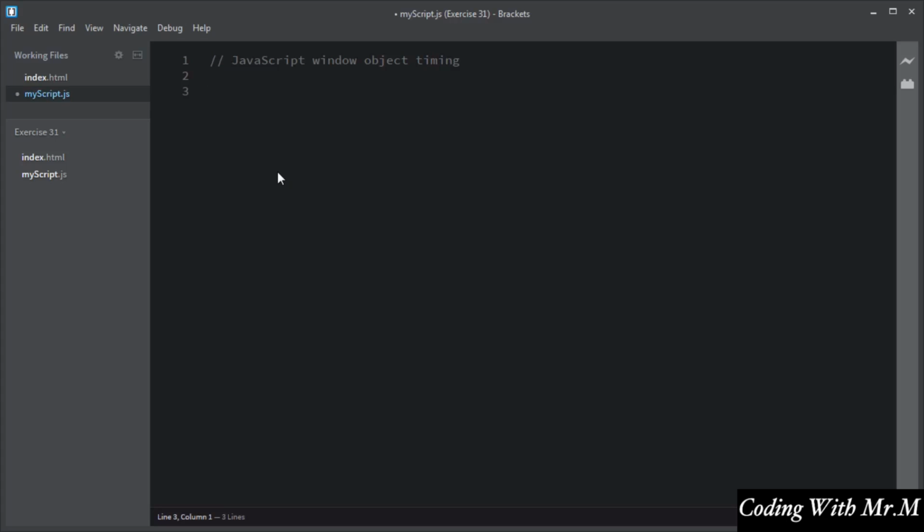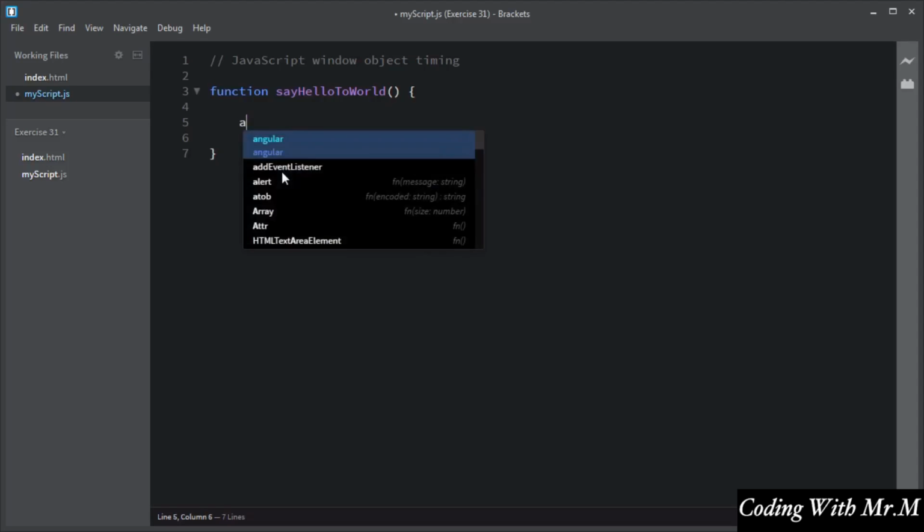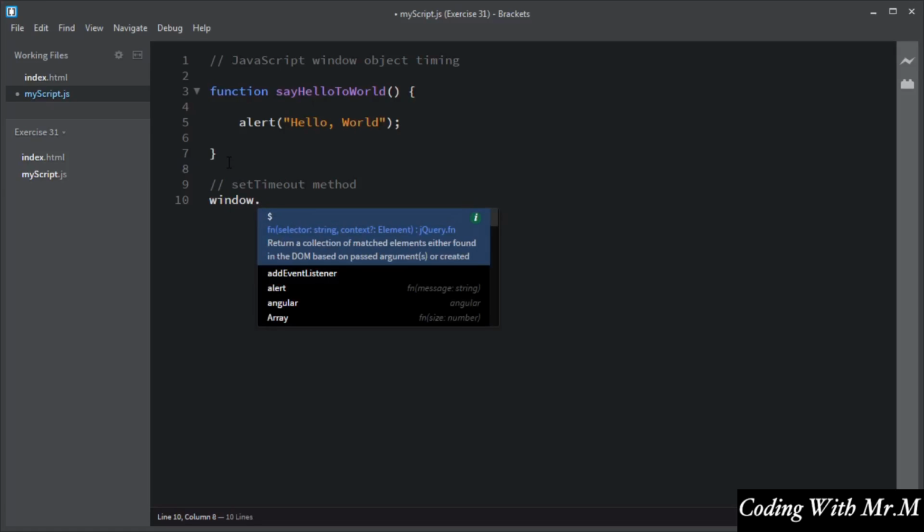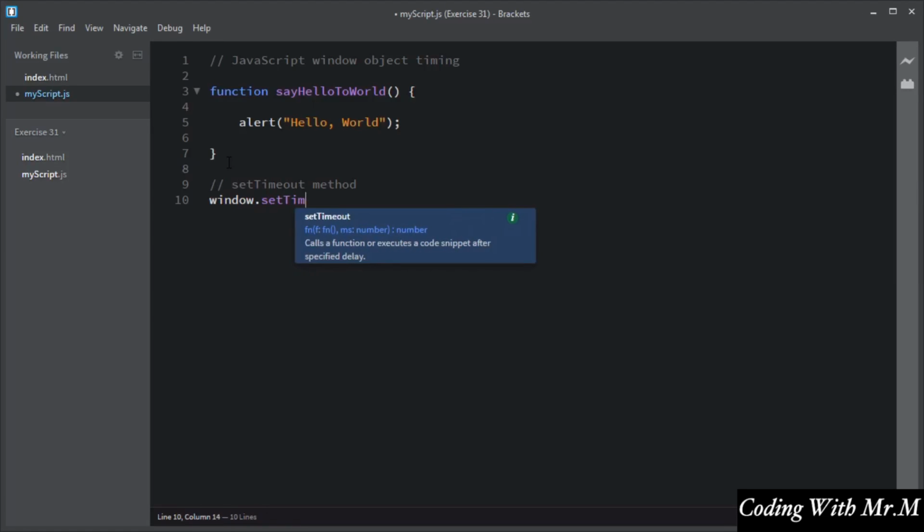To show you how the setTimeout method works, I'll first define a function. I will give it a name, sayHelloToWorld. Inside this function, I'll simply alert a message. Now, if you want to execute this function after waiting a specified time interval, you can use the setTimeout method of the window object. I will use the window object and then access the setTimeout method.